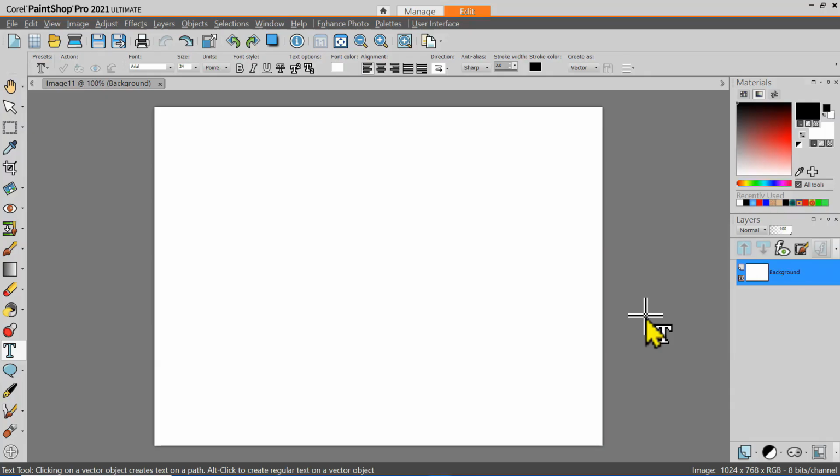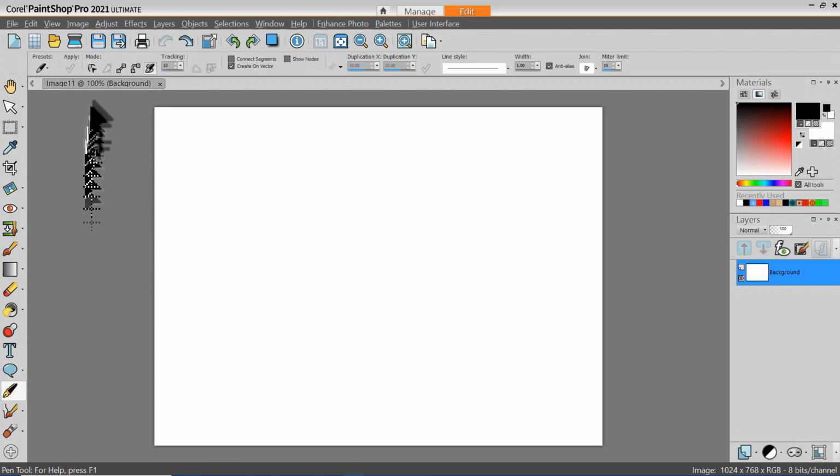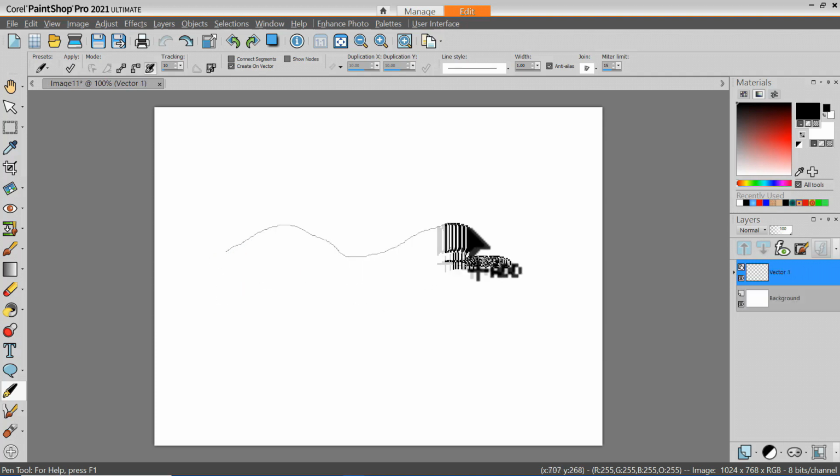There's one more text trick to cover in this section of the video, and that's to get text to follow a curved line. So I've created a new blank canvas here, and now I'm going to use the pen tool, and I'm going to select the freehand version, and then I'm just going to drag out a curved line of some sort here.